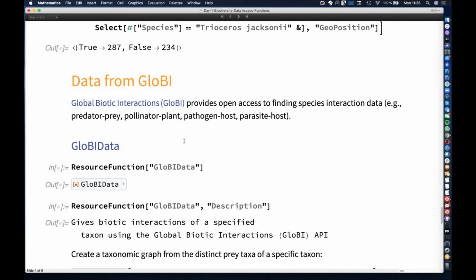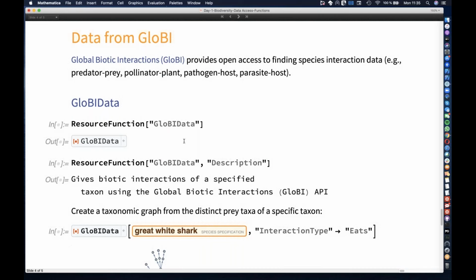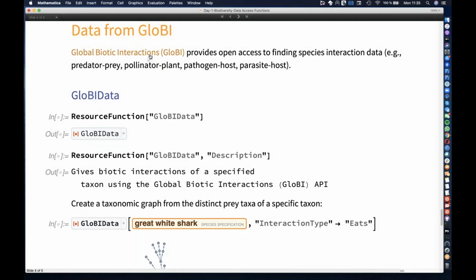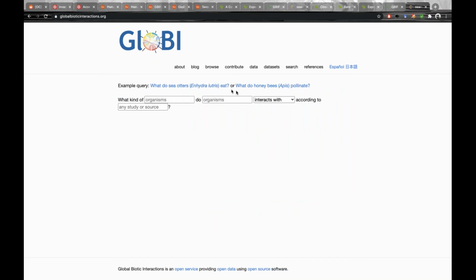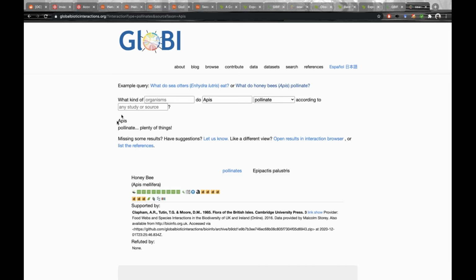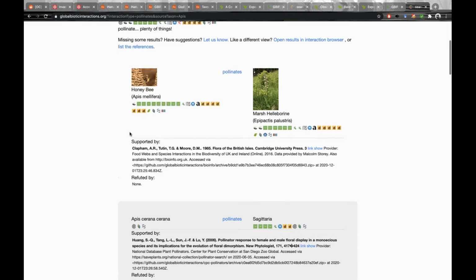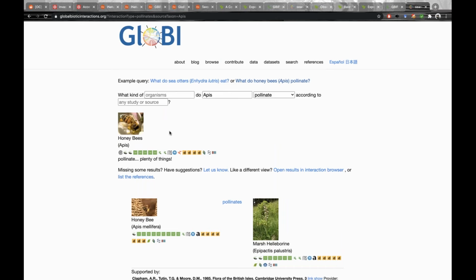So as one of the last functions, I'm going to talk now about the Global Biotic Interactions platform. This GloBI is also a nice platform to obtain information on the interactions between species. For example, one can ask things like, what do honeybees pollinate, and get a nice data set on all types of flowers or species of plants that honeybees pollinate.